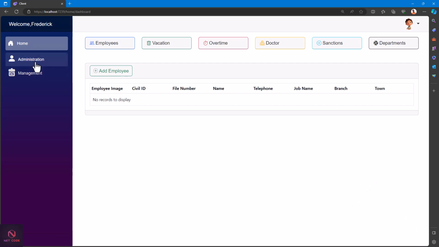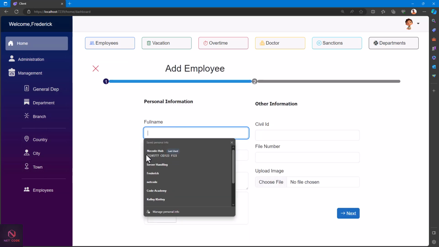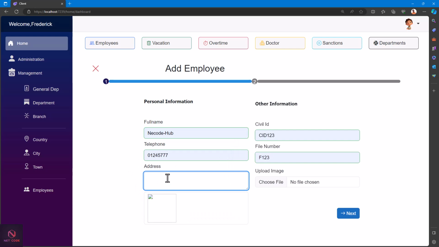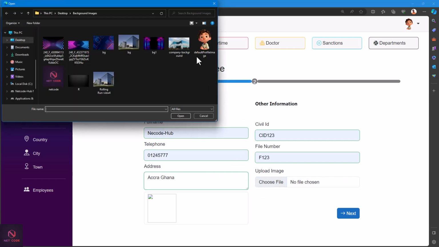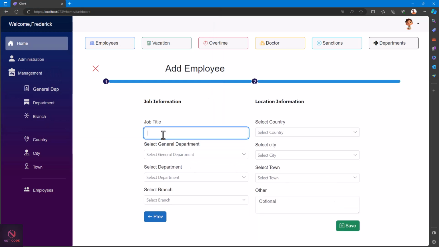Okay. So let's see, from the management, we go to what again? No, it's an employee. Okay, so Netcode-Hub is going to automatically fill it for us. And I said Accra, Ghana. Yes. Then let's choose my best friend as an image, and that is just one, this guy. Click on next. What is the job title? Here is a developer. So there is software.